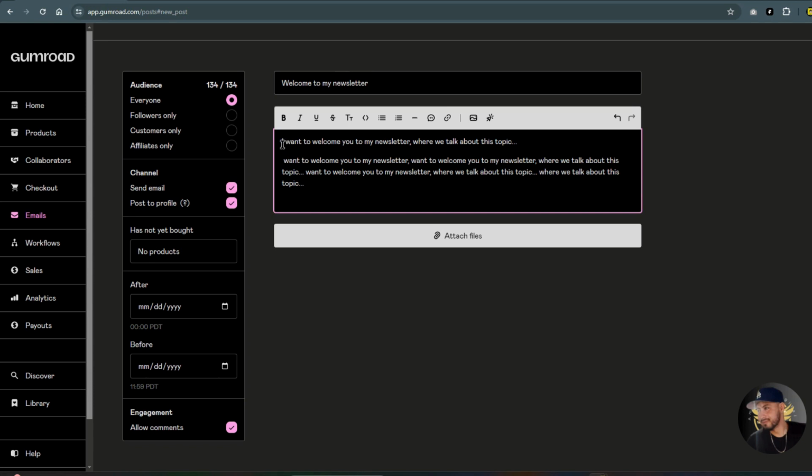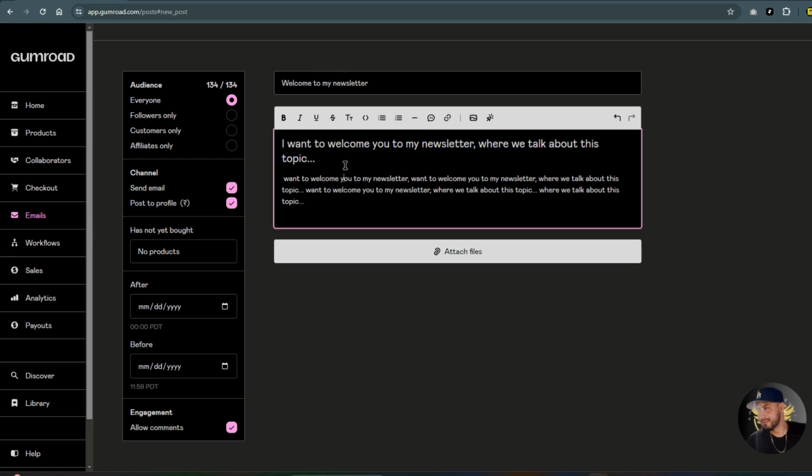So now we got some text, and we'll say, what if we want to make this a heading or change the size of the heading right here? We got three choices. We got H3, H2, and H1. So we'll go with the H1. If you wanted to, you could make it bold.